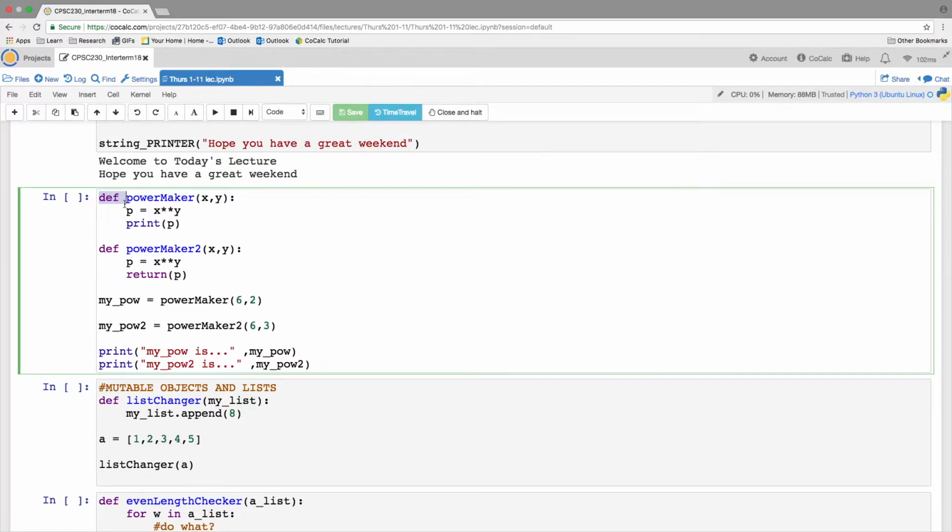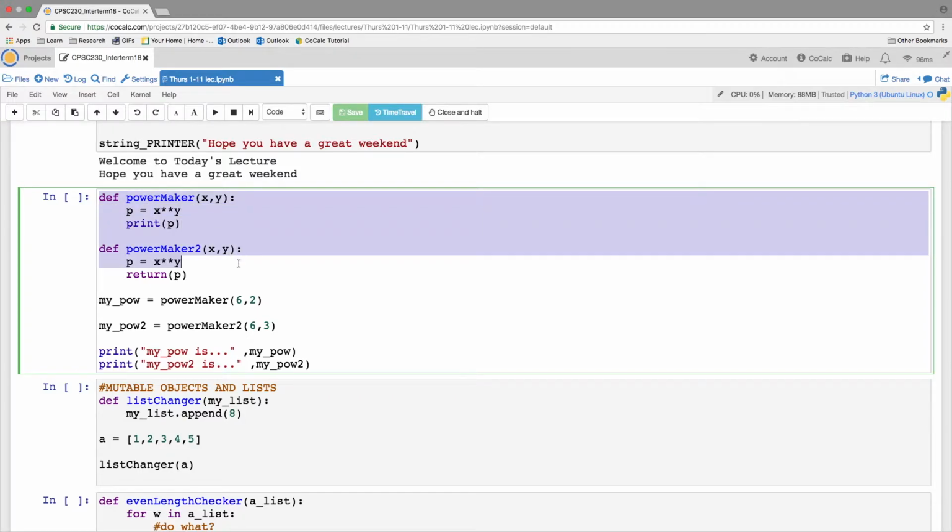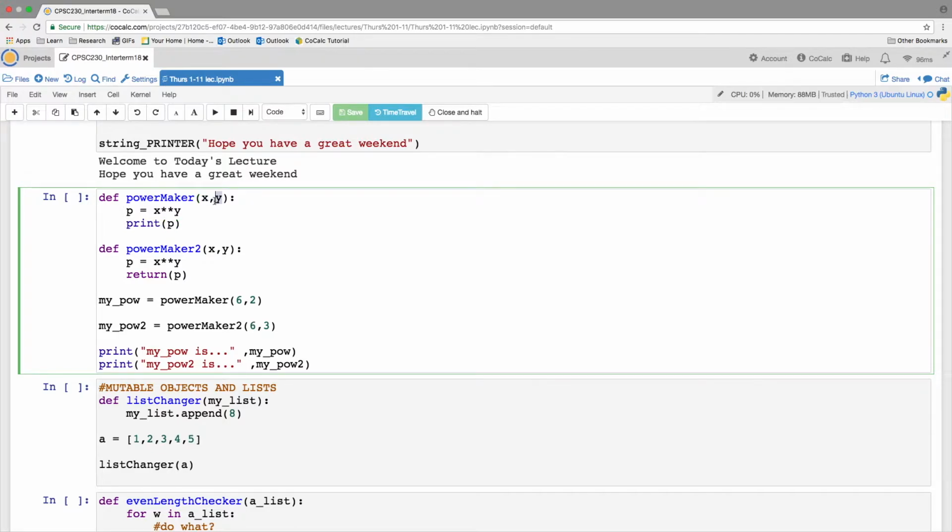So I have two versions of the exact same function called PowerMaker, and this essentially raises one number x to the power y. The first version calculates it and prints it, so we'll be able to see it on the screen as a user. And the second one calculates the power and then returns it. Now, the difference between these two is that once this function is done running, we have not returned p, so while we can see it, we don't have any way of storing it to use later.